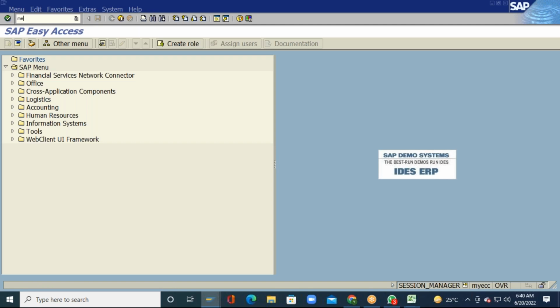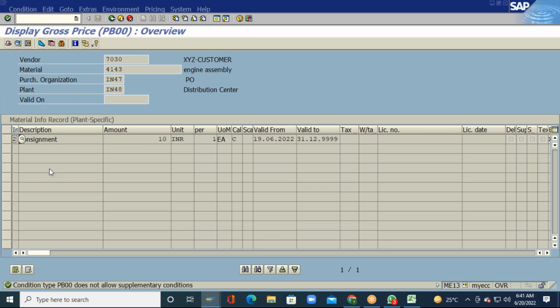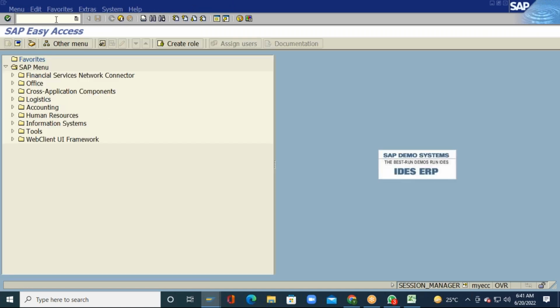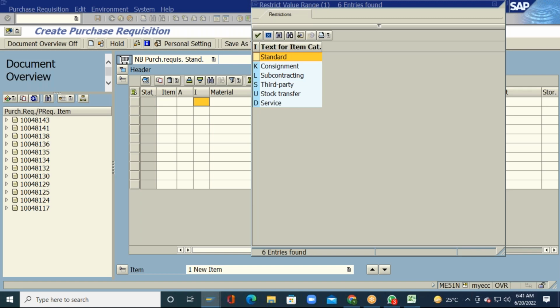So how will I create a consignment purchase requisition? It is with the help of the ME51N transaction code. So I will go to ME51N. How will my system come to know that it is a consignment purchase requisition? It is with the help of the item category. So I will select the item category over here as consignment. You see there is something known as consignment.